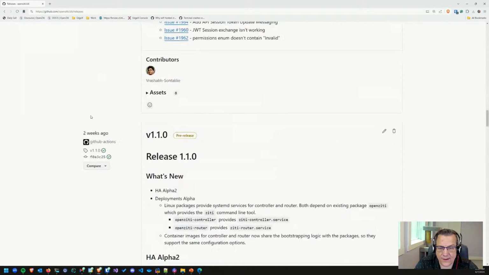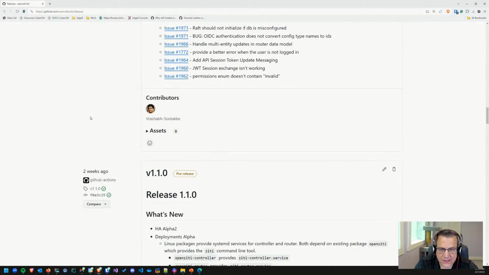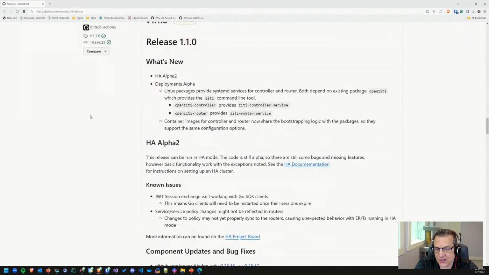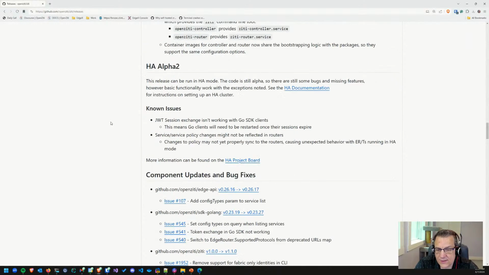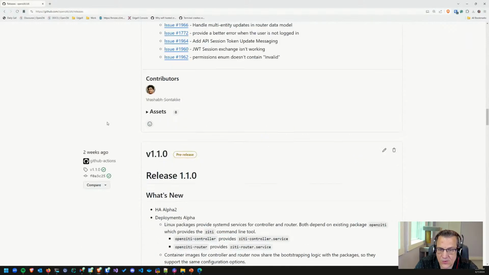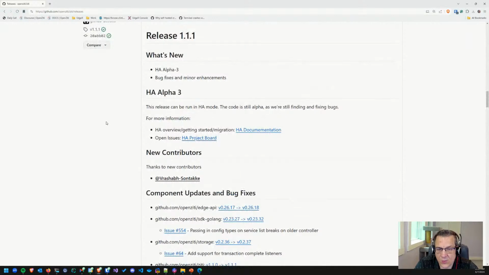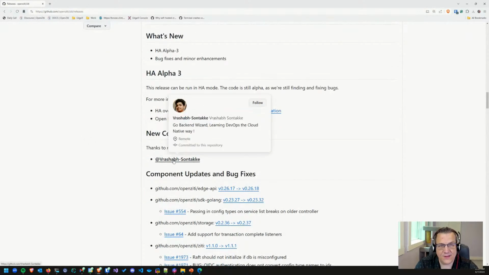All right, and so there's a 1.1. Let's actually look at 1.1. We've got some HA type stuff that happened in there, some issues that were fixed. Makes a lot of sense, a lot of bugs. Cool. Let's look at 1.1.1. Same sort of thing. HA Alpha 3. Release can be run in HA mode, still in alpha. Same sort of stuff. Oh, a new contributor call out. That's really cool.